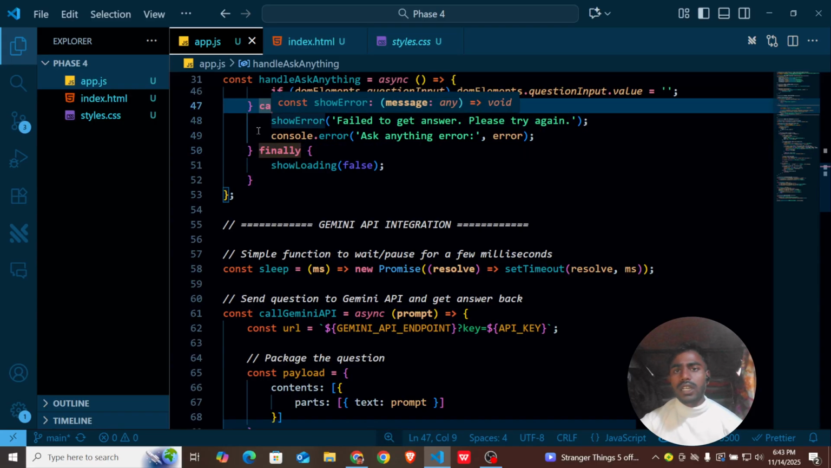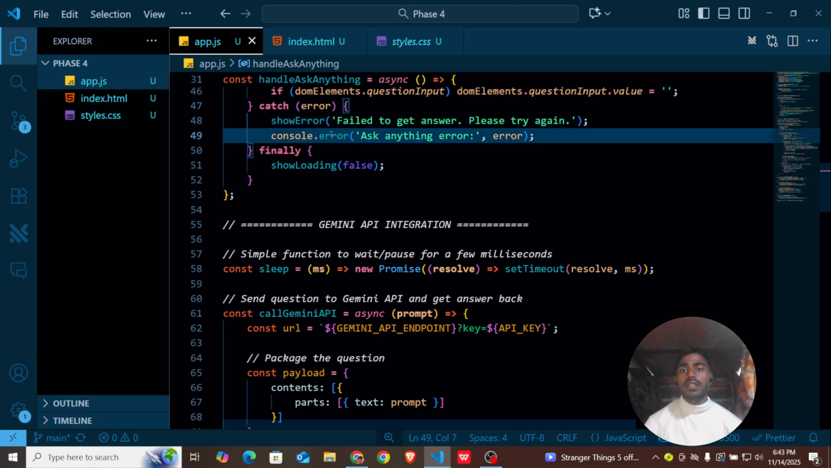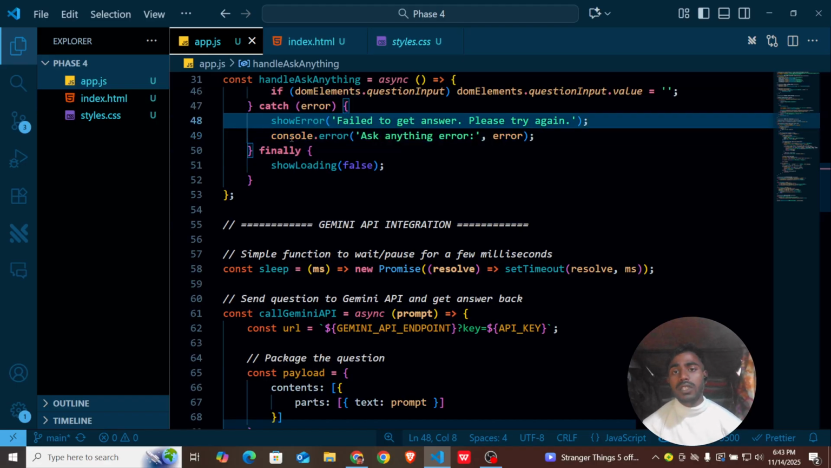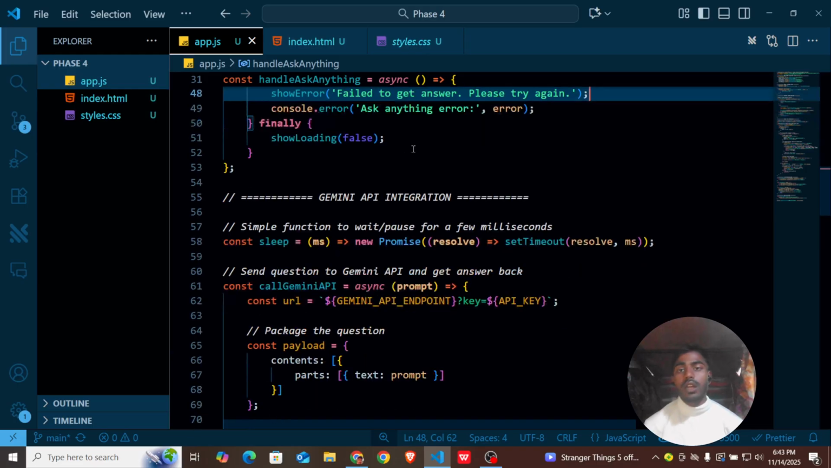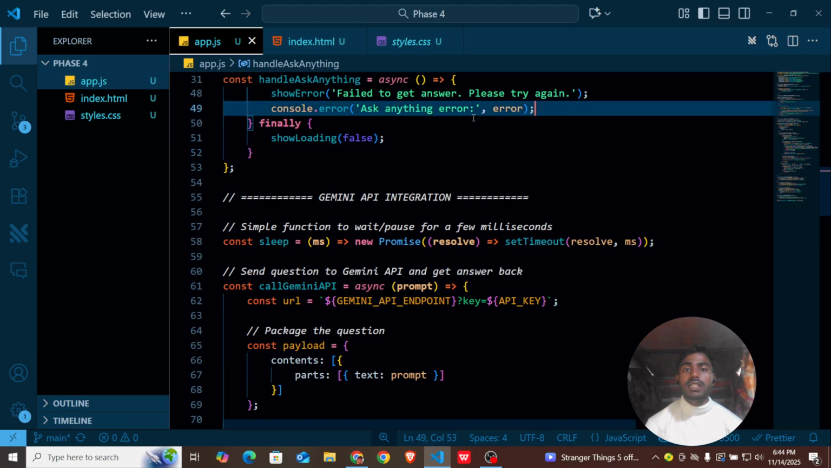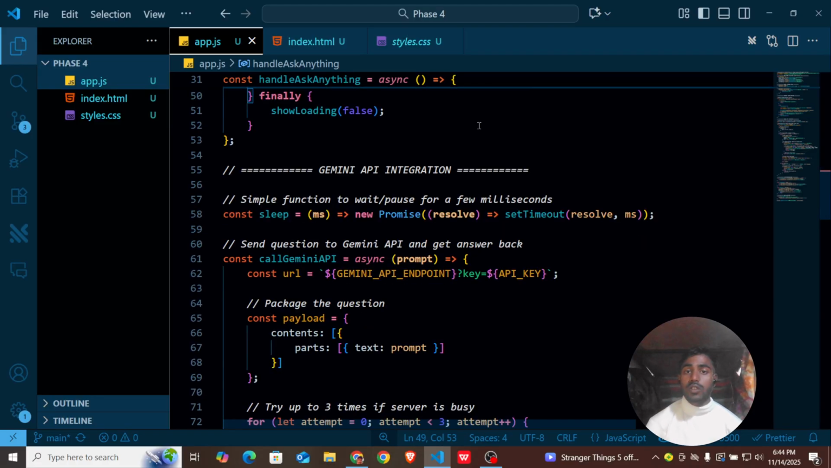Then we use the catch block to handle the error, where whatever error we get, we can show from here. That's why we are using the catch block. Show error is a function that we call here, and we pass a parameter: failed to get answer, please try again. This message will be shown to the user. And for debugging we also print in our console, like ask anything error, and whatever error we get will also print.